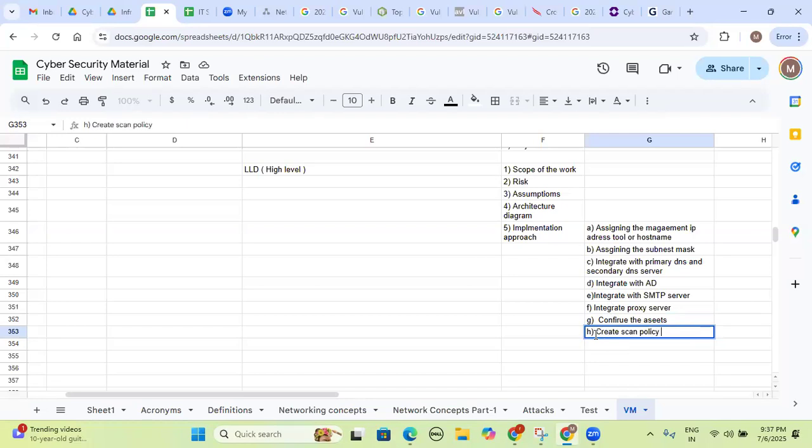Then we have to create the scan policy. After that, we have to create the scan rule. Next, we have to do the scheduling of the scan, when we want to do the scanning part, schedule the scans. For example, every month on the first Sunday, midnight at 12 o'clock. Once you define the scheduling, time and date, on that day and time, the scan will automatically complete. That is part of the scheduling of the scans.